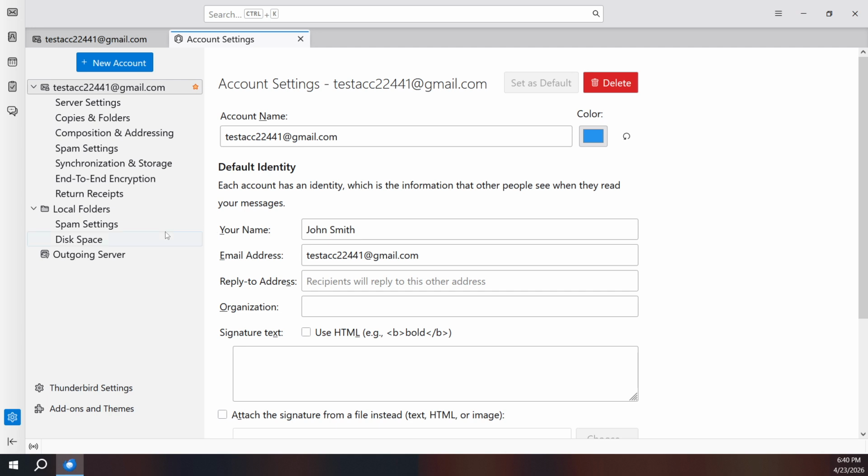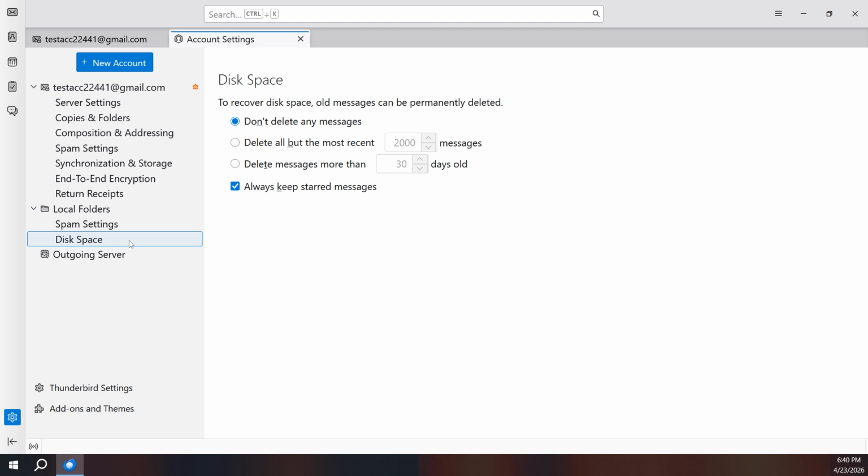A quick note on storage. Keeping everything can increase the size of your local folders over time. That's normal and often preferable to losing important mail. If you ever need to manage space later, you can review and organize older mail without changing this retention choice. That's it. Thunderbird will now preserve your read emails so you can always find them when you need them.